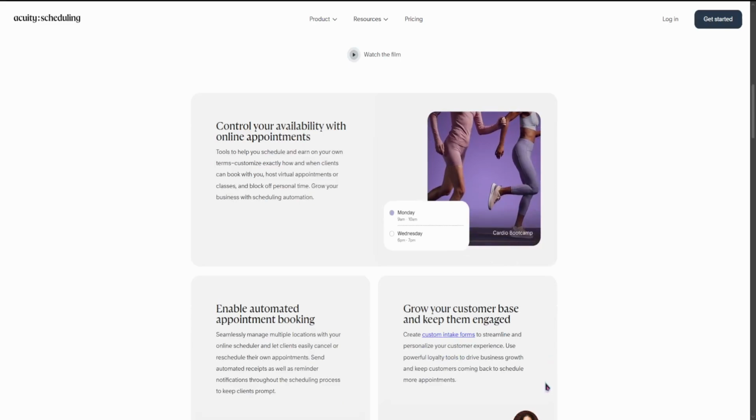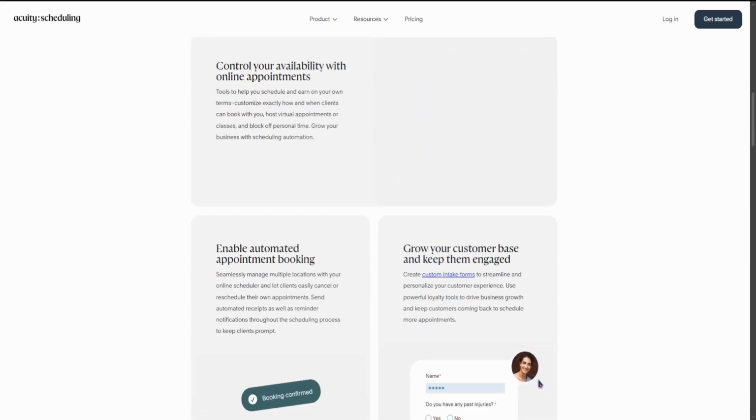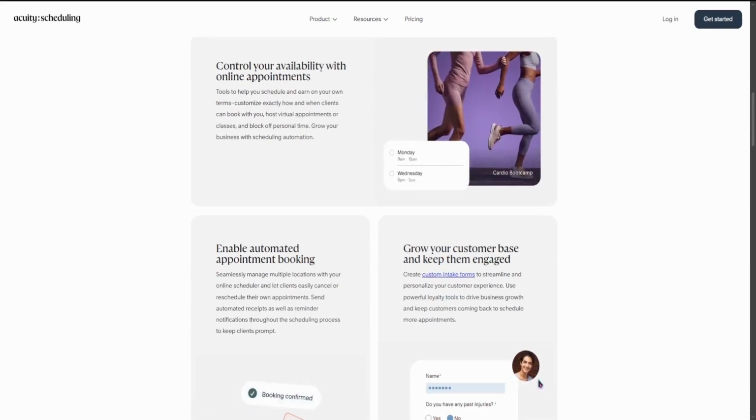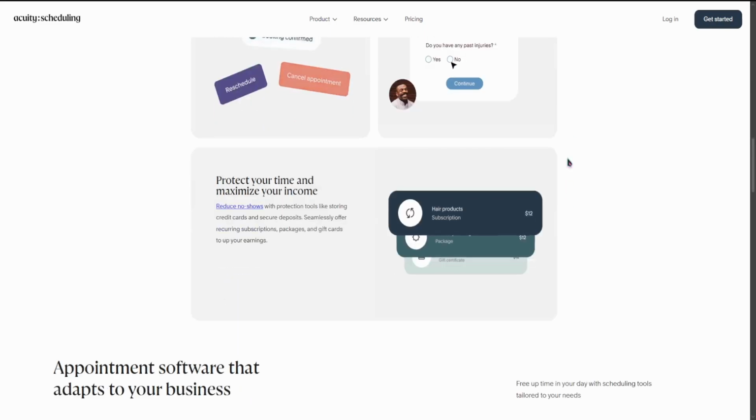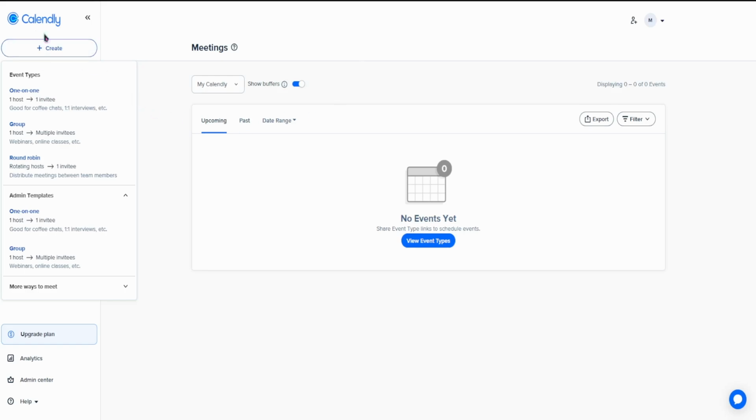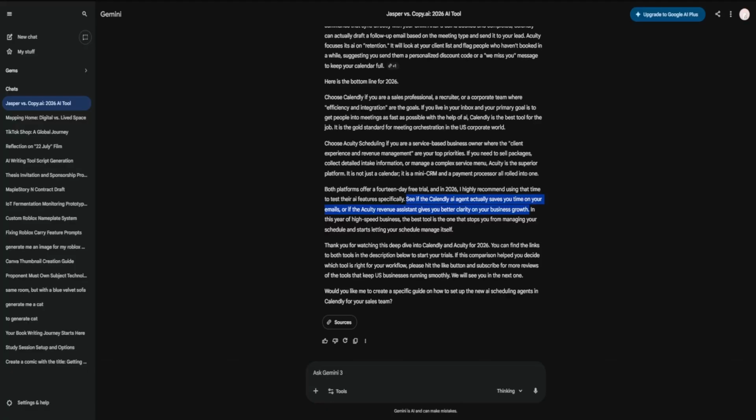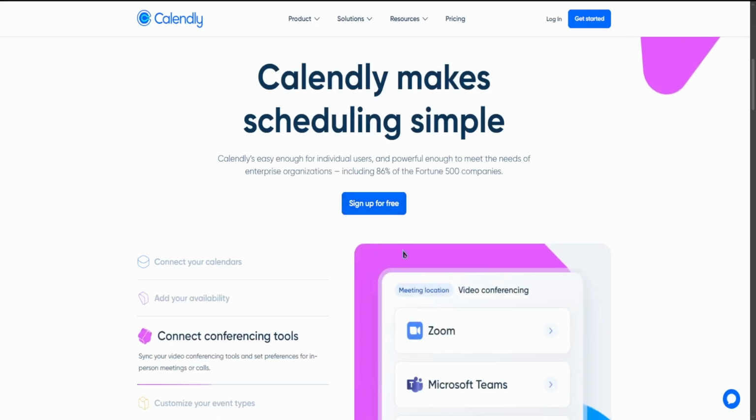Both platforms offer a 14-day free trial, and in 2026, I highly recommend using that time to test their AI features specifically. See if the Calendly AI agent actually saves you time on your emails, or if the Acuity Revenue Assistant gives you better clarity on your business growth.